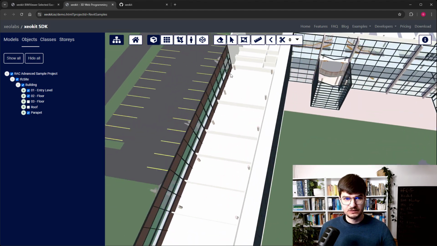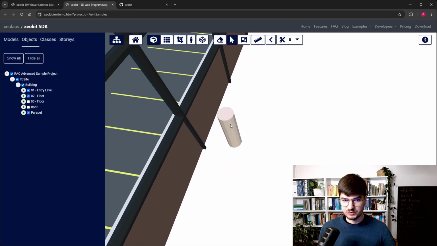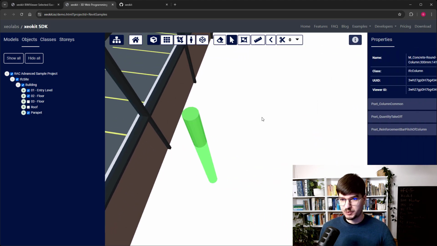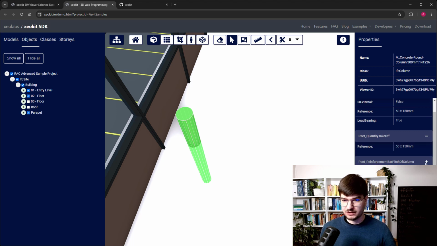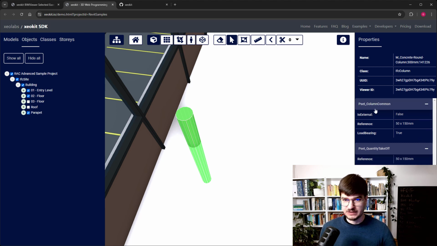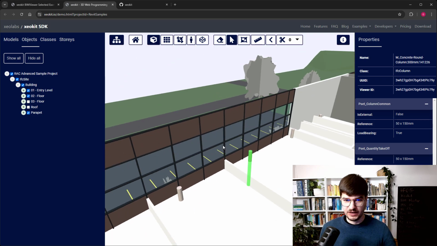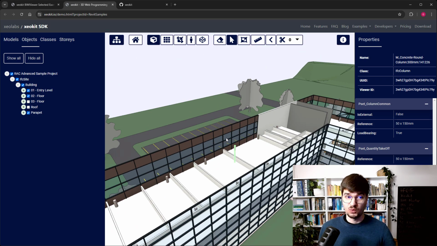Nice. And if I select something, for example that column, and go to the properties, then I see all of those property sets which were in the IFC file. And yeah, that's just the BIM Viewer, as you could expect. But what makes xeokit unique, I would say, is its performance.